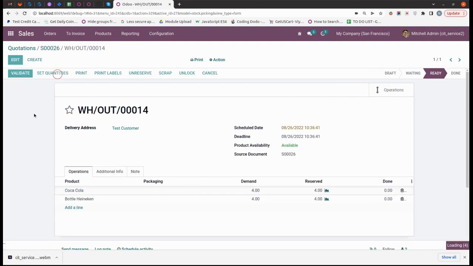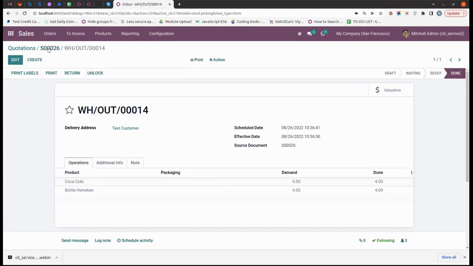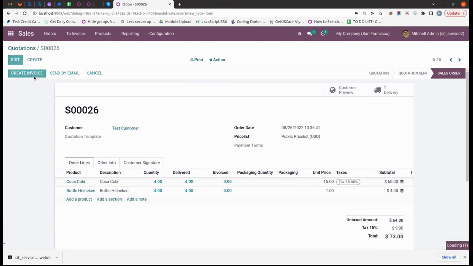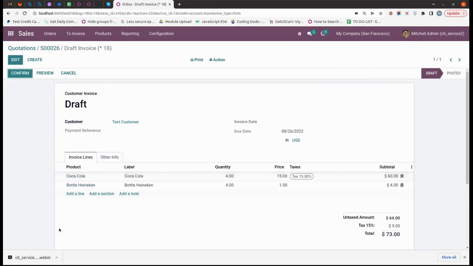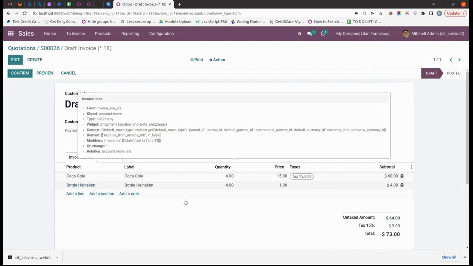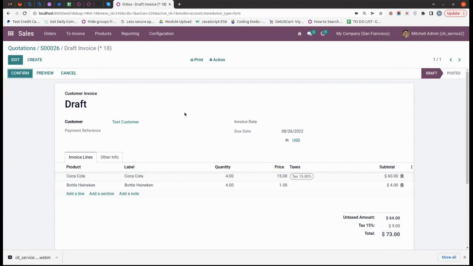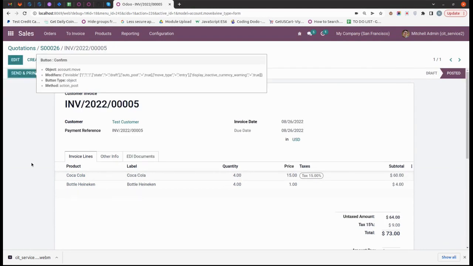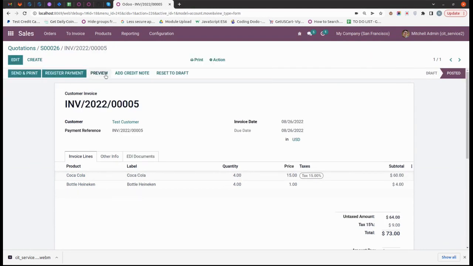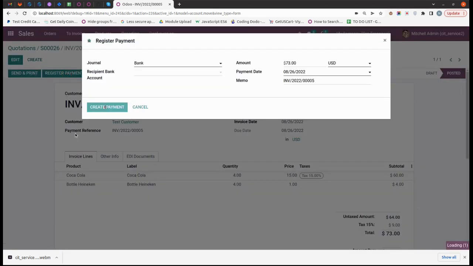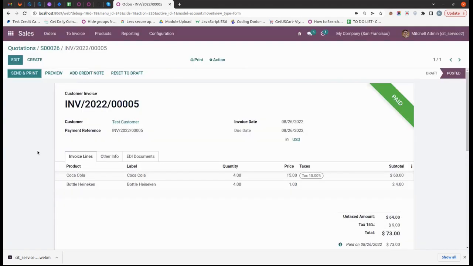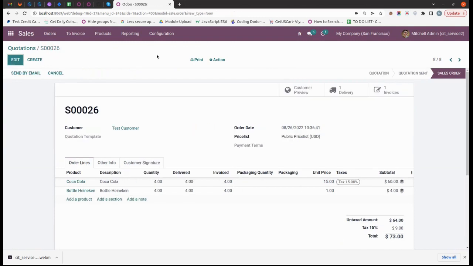Let's make it deliver. Okay, it's done. So let's create an invoice. So you can see the separate line for bottle deposit as well in the invoice. Let it confirm. Register payment and it's paid.